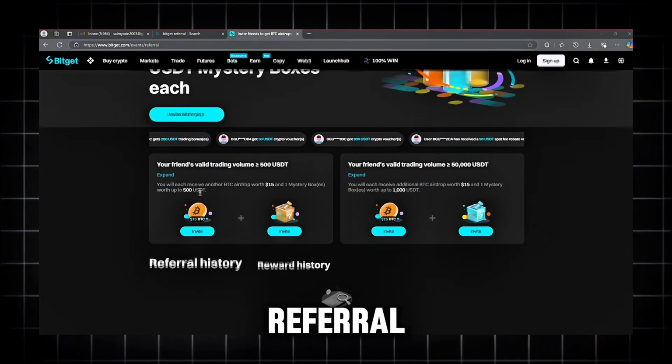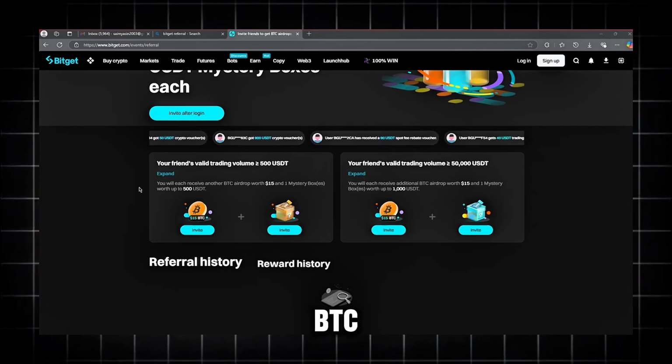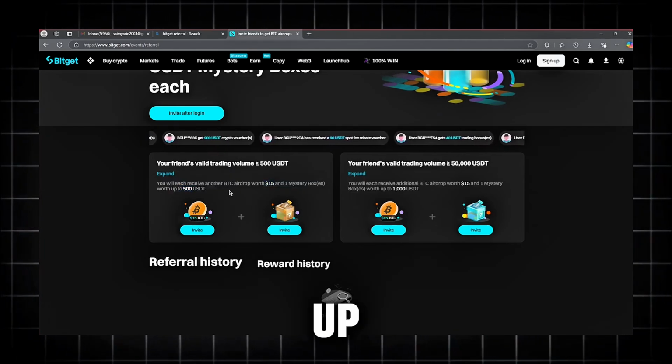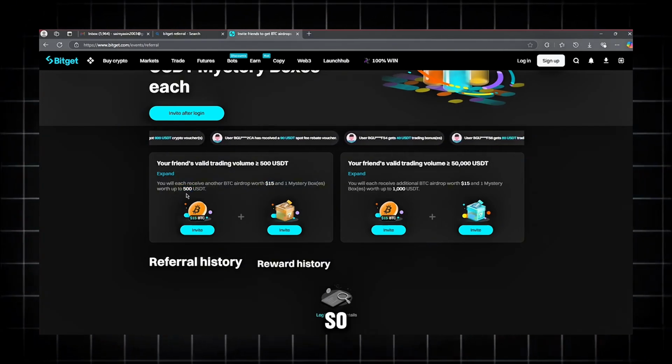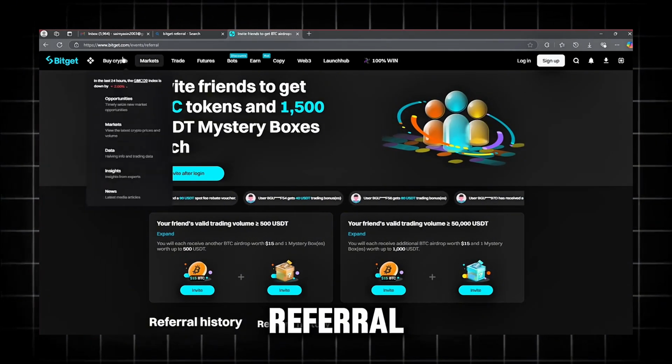and if they use your referral code to sign in, you're going to get tons and tons of different rewards, BTC airdrops worth $15 up to 500 US and a whole lot more. So yeah, just come over to bitget.com/events/referral and get your referral code right now.